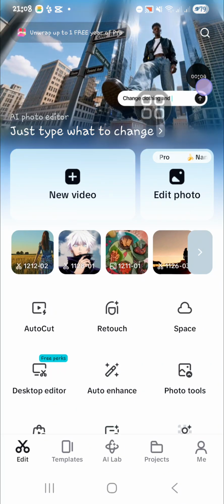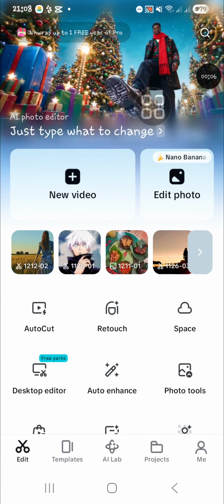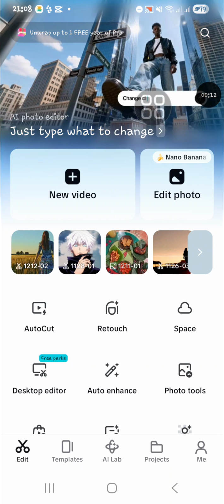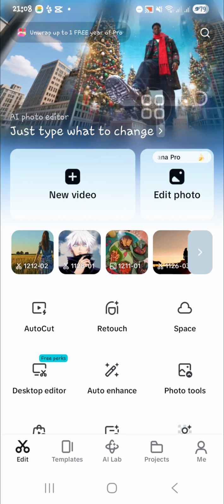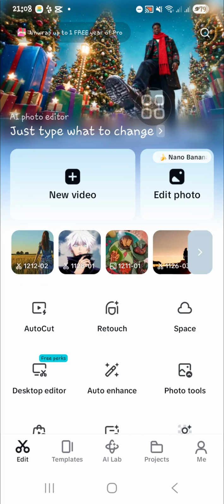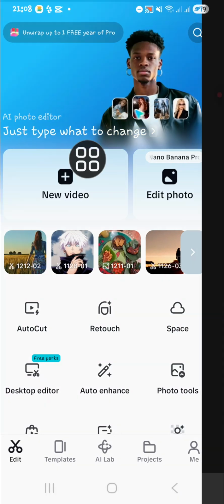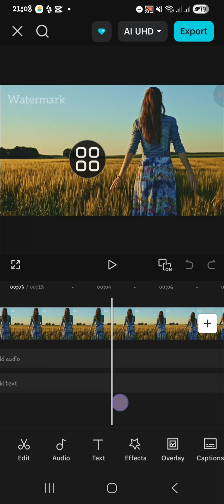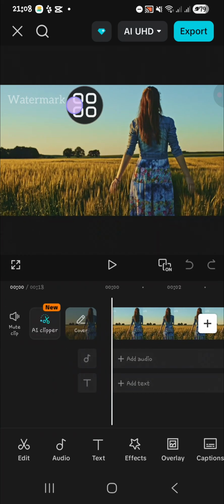In today's video, I'm going to show you how you can remove watermark from video using CapCut Mobile. Okay, let's get into it guys. Here I have opened the CapCut application and I'm going to open up the project I have created. Okay, we're going to remove this watermark.